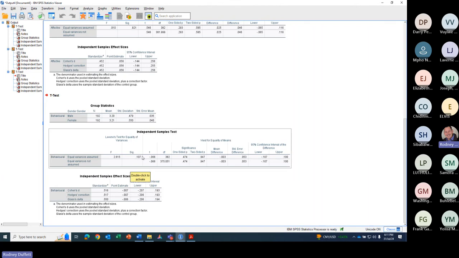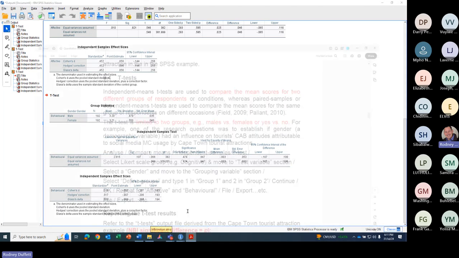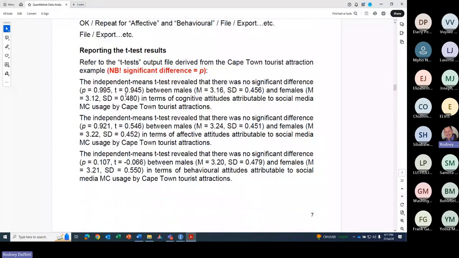You would report the significance level, the t-value. You can report the means and the standard deviations. And I'll show you in the notes how you would report on this. So you would say the independent t-test revealed no significant difference. You give the p-value, which is sig. The t-test between males, you give the mean and standard deviation, and females, you give the mean and standard deviation.